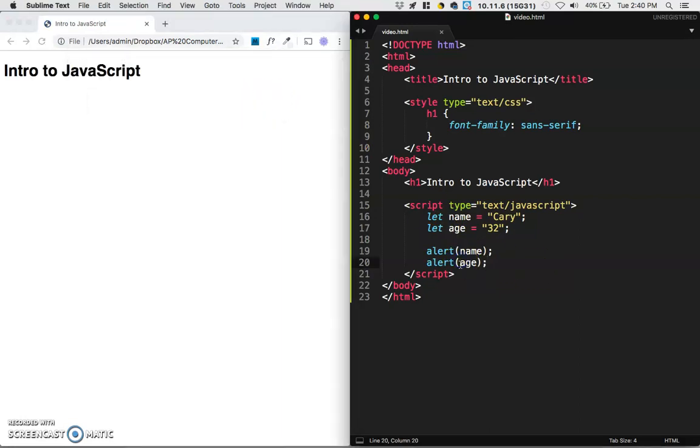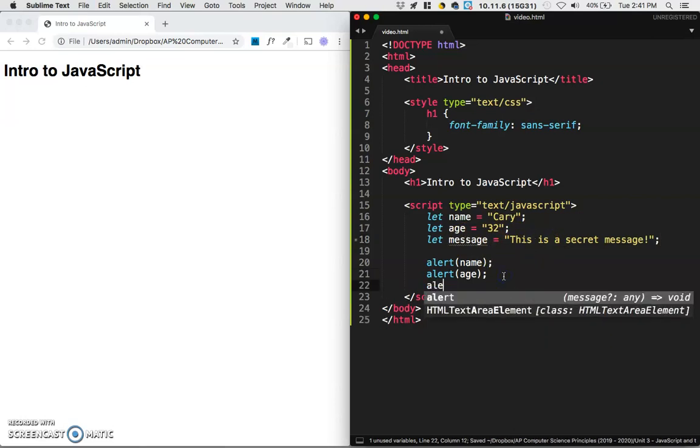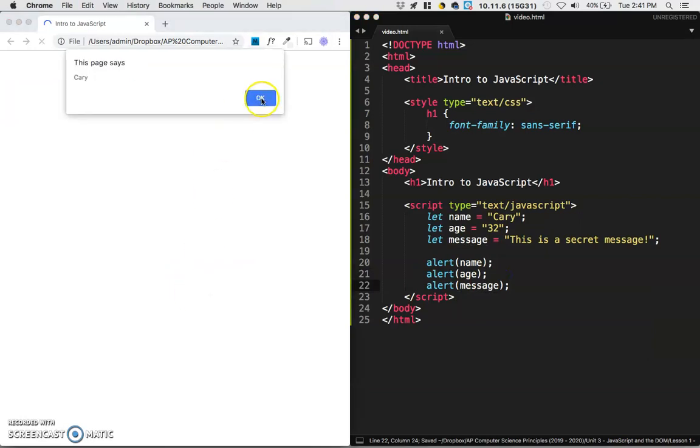Okay, so that's cool. You can actually store many things in a variable. You could store a whole sentence. So let message equal this is a secret message. And then we could alert that message. Not so secret, I guess. So first it alerts name. Oh, name was Carrie. Then it alerts age. Oh, age was 32. Then it alerts message. Oh, message, this is a secret message. And we press OK.